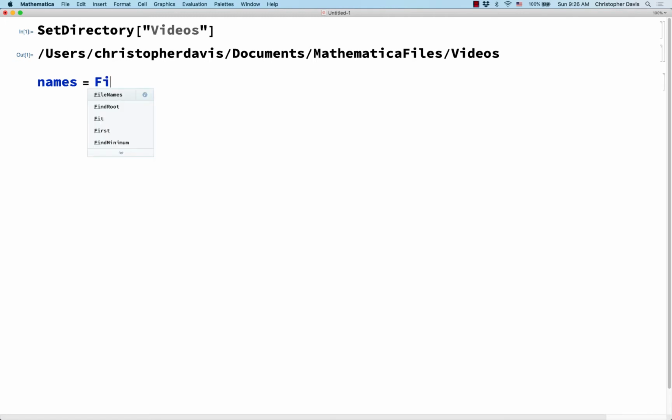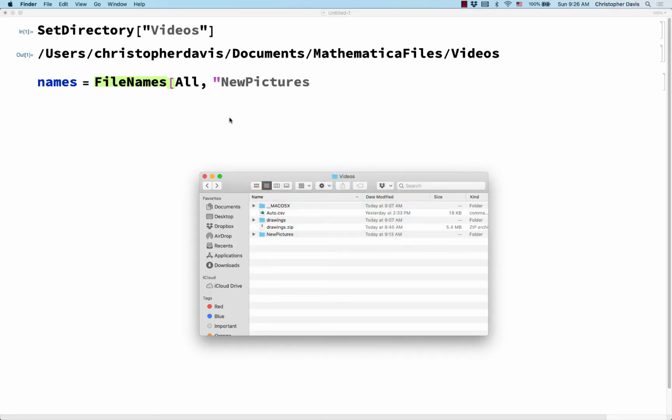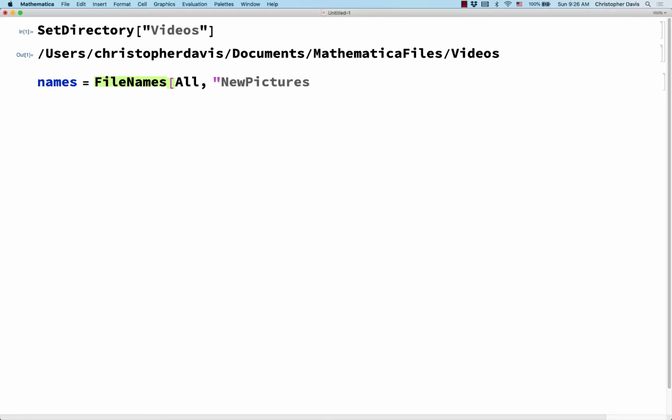So what I'm going to use is the FileNames command. And I started with the word All to say I want all of the file names in there. And then the directory was called New Pictures. Okay, let me double check and make sure I got that right. Yeah, New Pictures was the name of the directory.